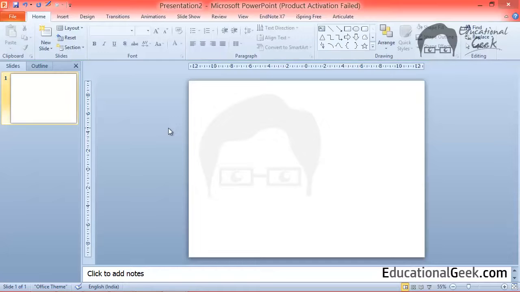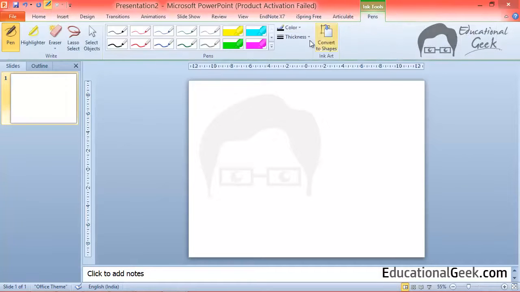Generally you can't see it, but when you connect your digital pen with your computer, then it suddenly comes here. So now I am connecting the digital pen to my laptop and you can see that pen menu here. I will go to that pen menu. Now we will understand all these options.